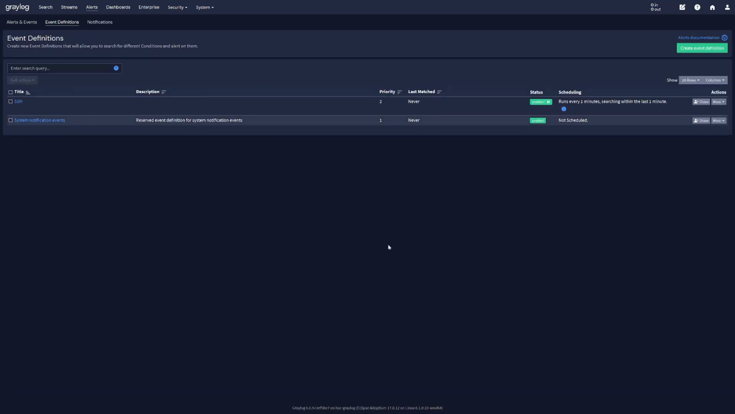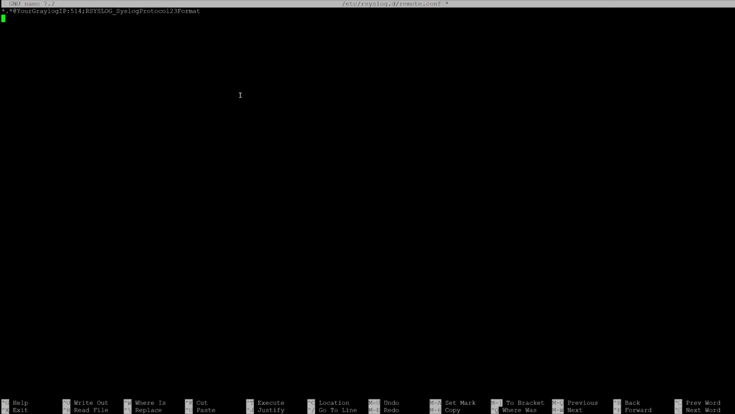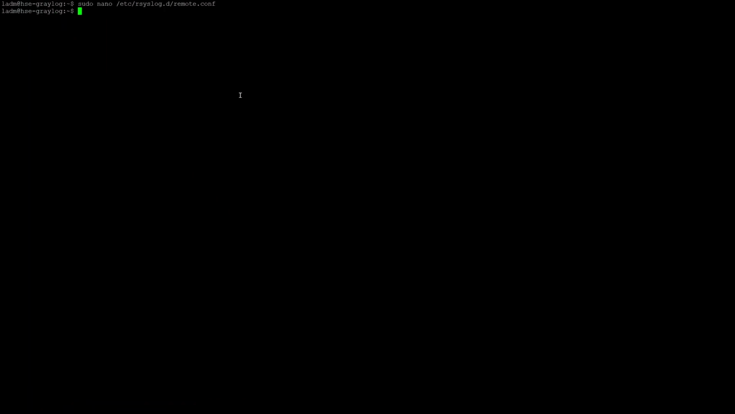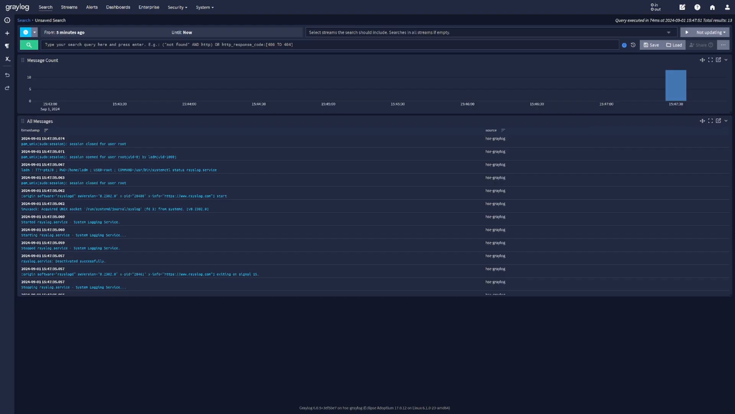To send logs from your systems to Graylog, add a Syslog configuration file. You have to do that on every machine. So we create the file and put the following line into it. This will send any notifications to your Graylog server. Because I'm on the same host, just put the local address in. Restart your Syslog service. If you now go back to the web page and under search, you will see messages coming in. And there you have it.